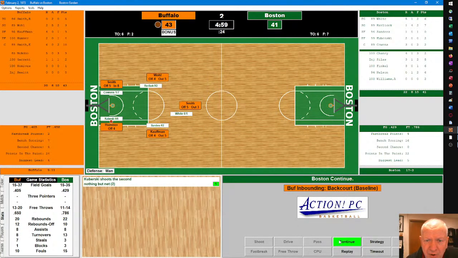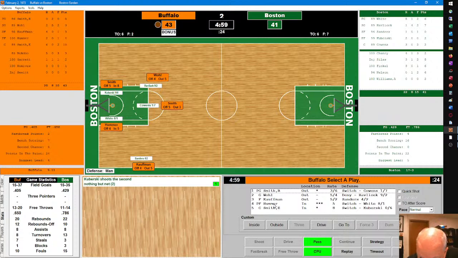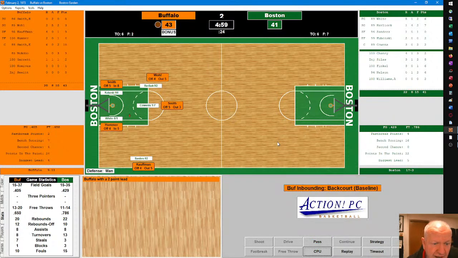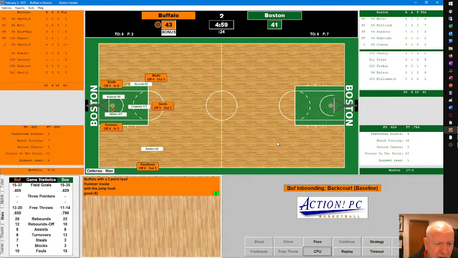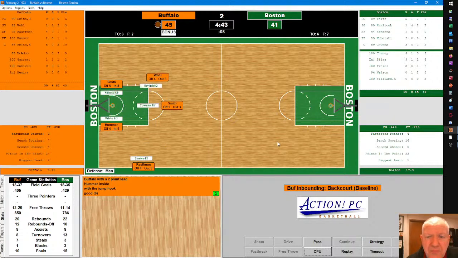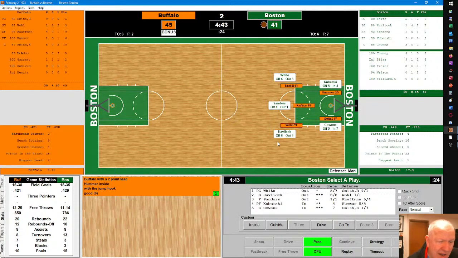43-41, Buffalo with the lead and the basketball. Open inside is Hummer. He's got JoJo White on his hip on the screen. Hummer with a good-looking shot at a jump hook inside, scores. And Buffalo back on top by 4.